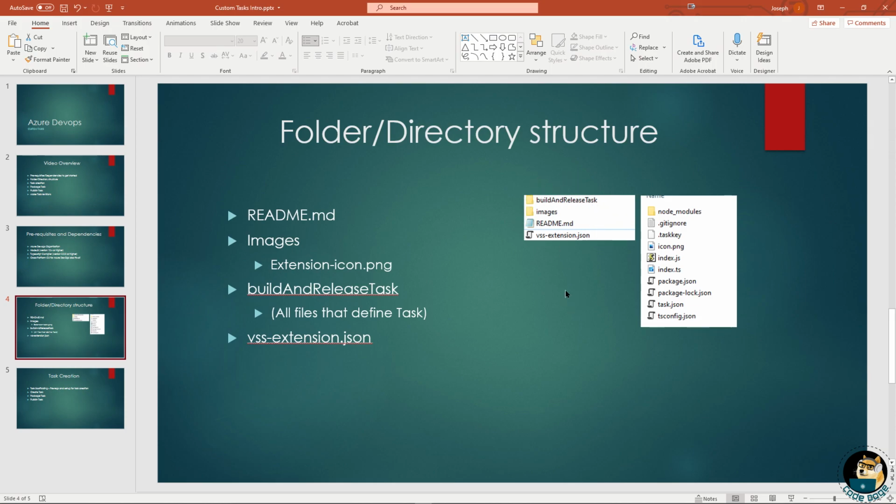And throughout the video, I will also show you the directory being built and the final stage of what the directory should look like, so you can always cross-reference in case you missed something. The image on the right here shows the contents of the build and release task. This is just a snapshot example of what you might expect to see.